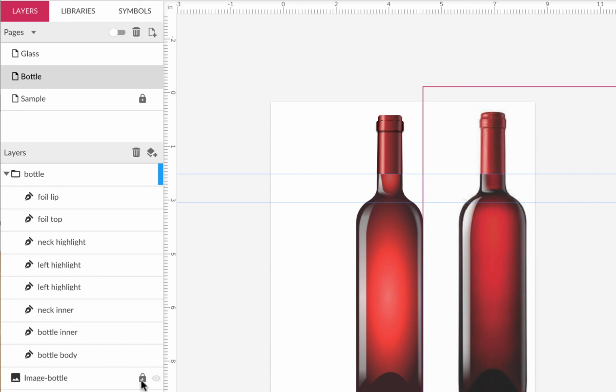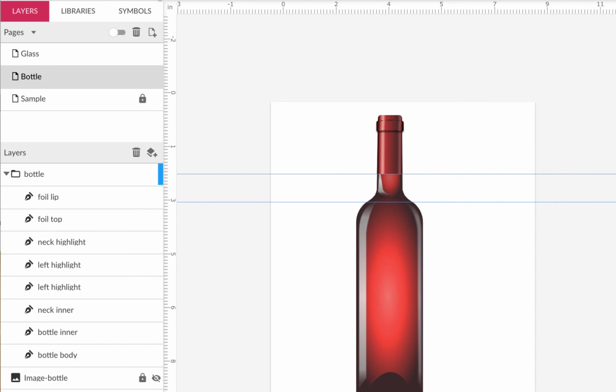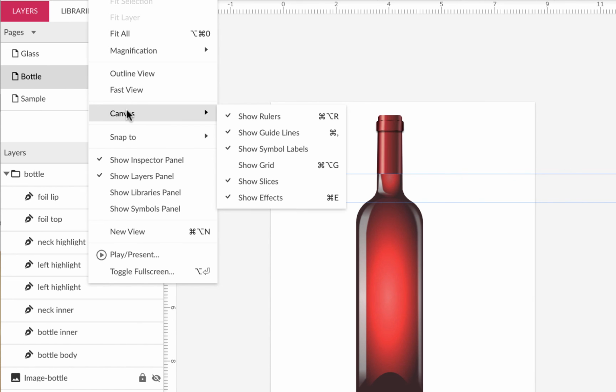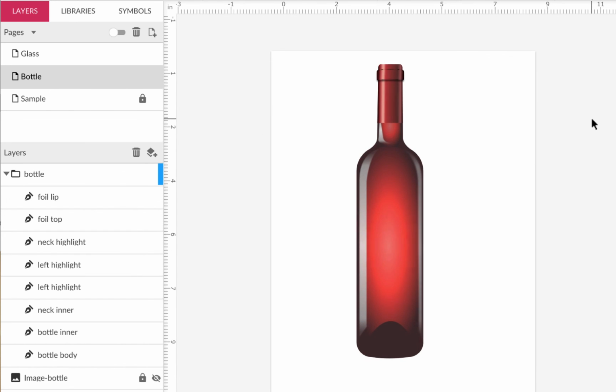And if I turn this off, you know, you might not even know that. And if I want to hide my guides, I don't have to get rid of them. I could leave them there, but I could just go to Canvas, turn off Show Guides, and that's a pretty good looking bottle. It's just waiting for a nice label to put on there.